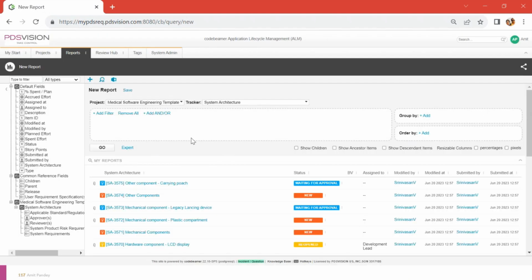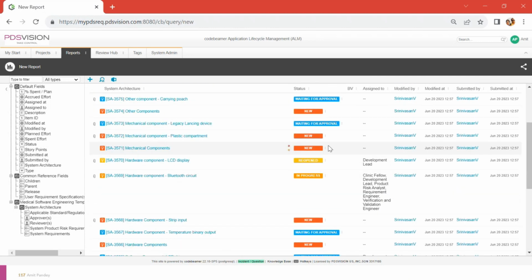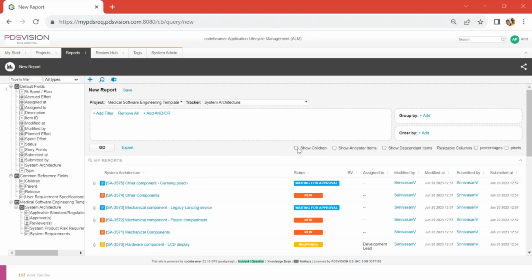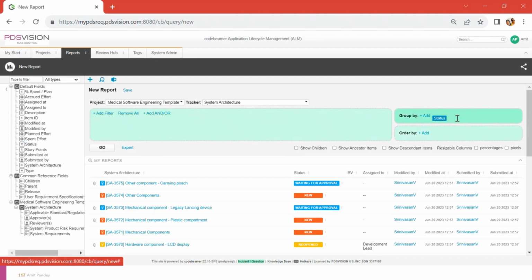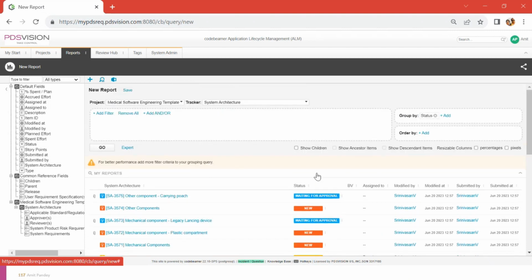So what I'm doing is I'm saying, okay, pick this project, this medical software engineering template project, and I want to search all the system architecture. Therefore, it gives me a laundry list of all the system architecture here. Now, since this list is very big, I want to slice and dice this a little bit. Therefore, I can use the status. I can just pick the status and say group by the status, so that I can see based on the status.